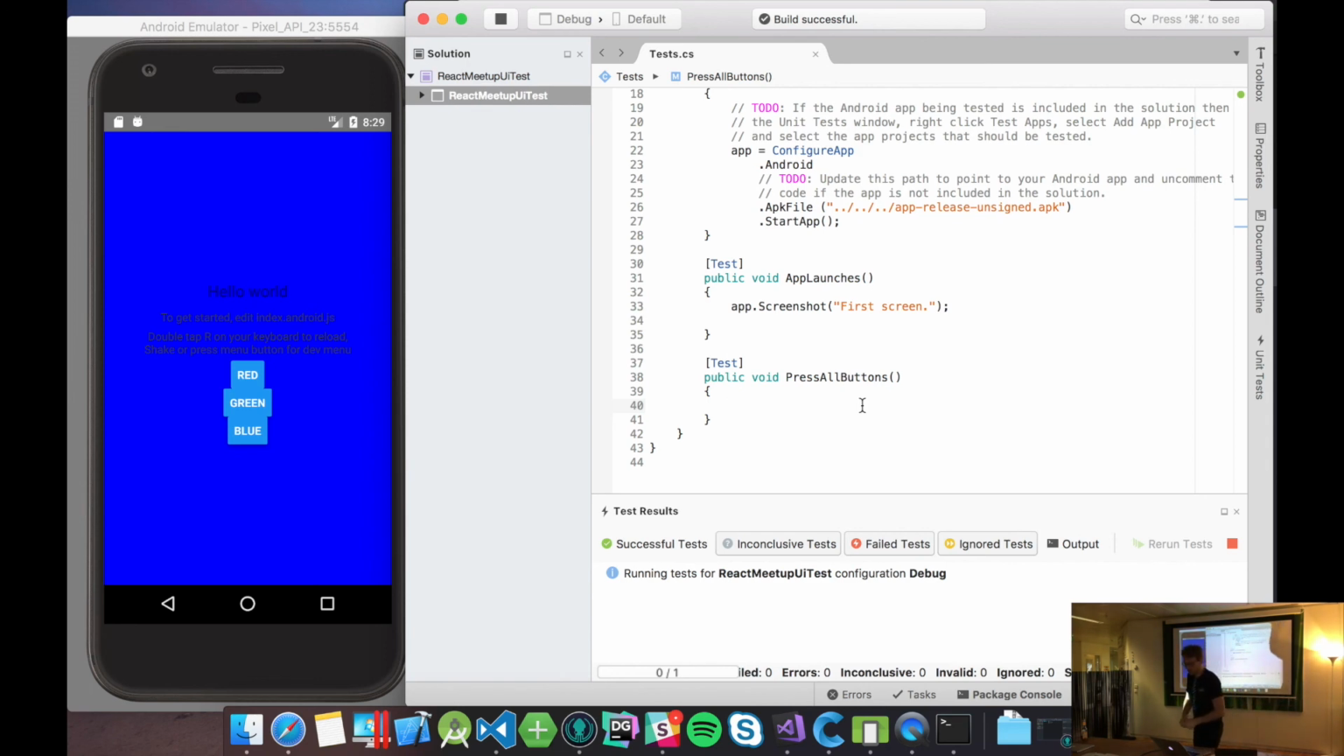So one important thing to note, which makes a lot of things easier, is that each of these test methods will restart the application. So you can have multiple tests in one test project. So if you want, you can have different scenarios.